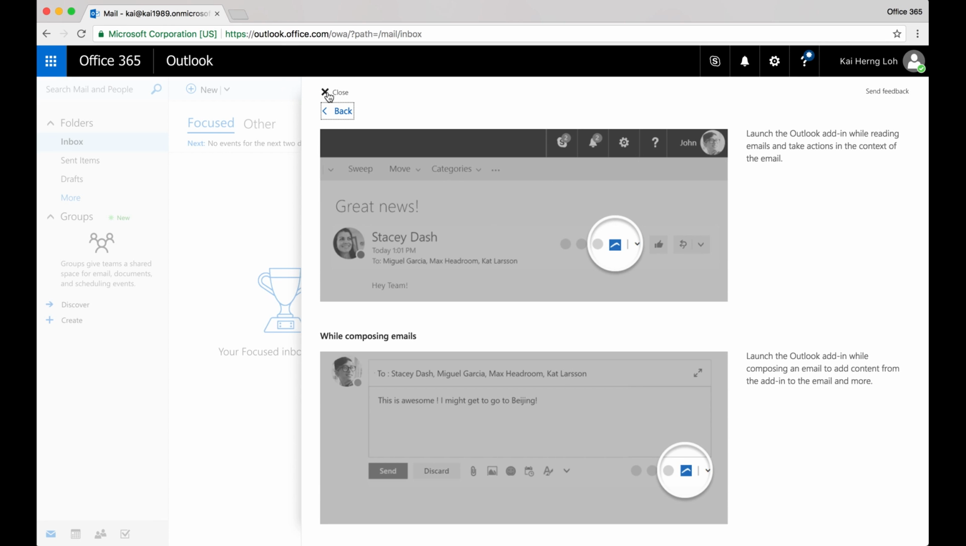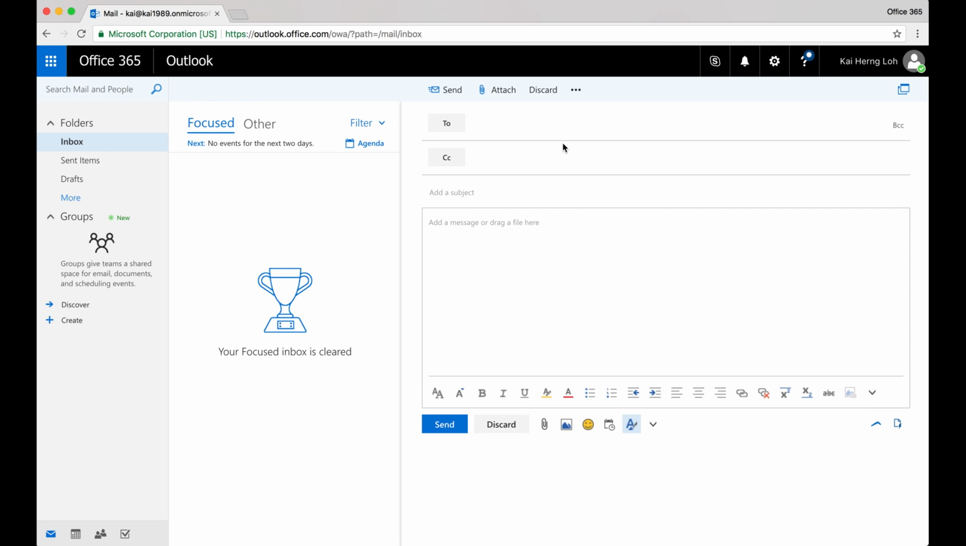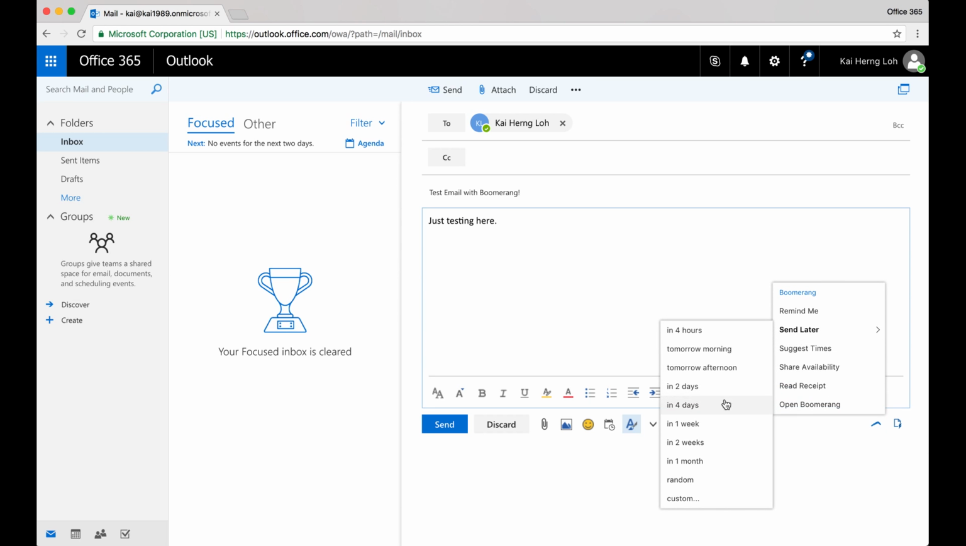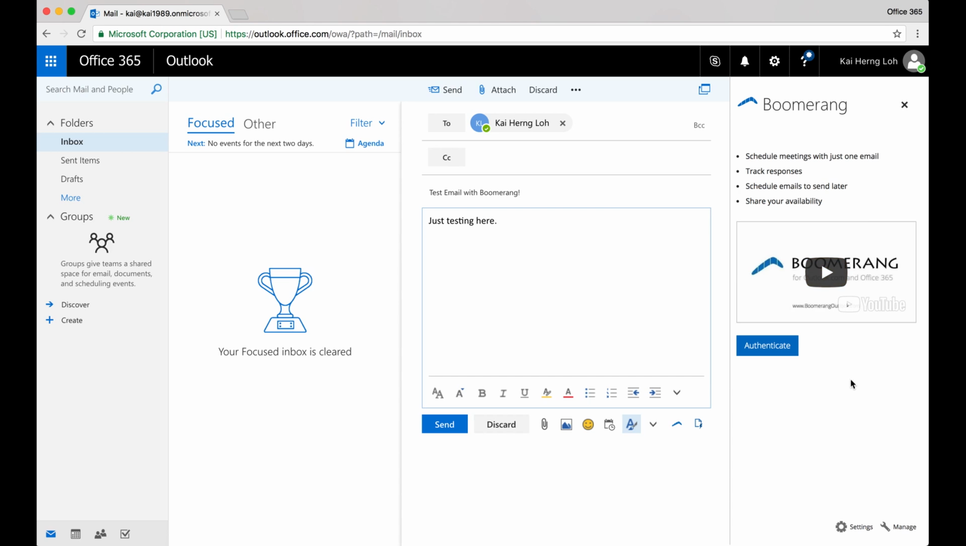All right, that all sounds pretty good. So let me just go in and try typing a new email and let me send it to myself. And I'm going to call it test email with Boomerang. Okay, just testing here. And it seems that I can launch Boomerang here. I'm going to try sending it later at custom time. Okay, so this makes sense.